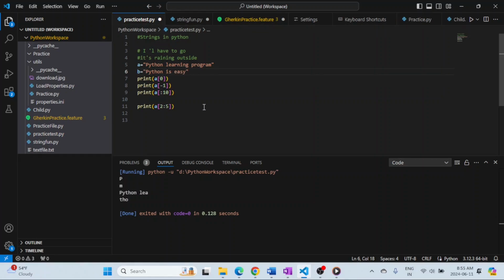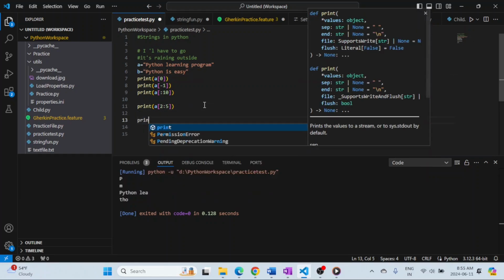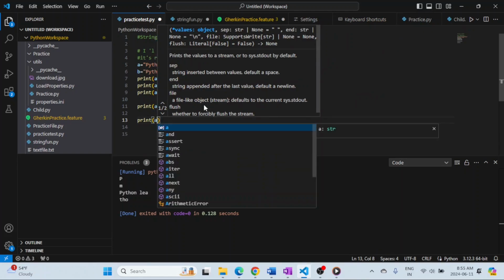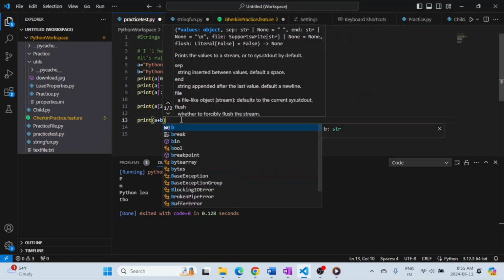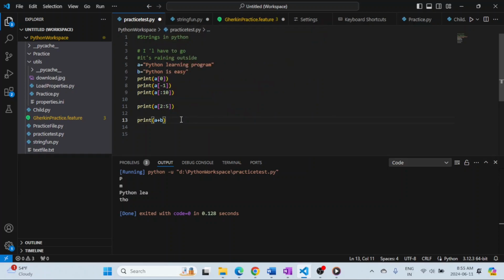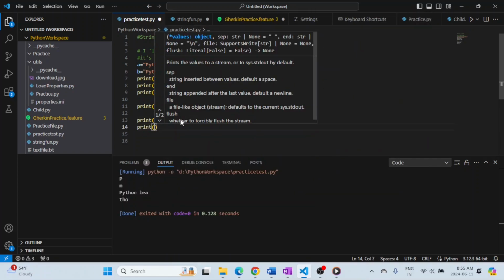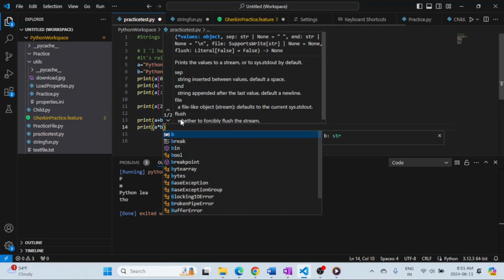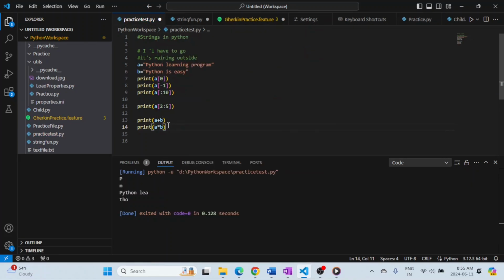Anything like that, and I want to perform some operations on both of these strings, right? I can add the strings, print a plus b, or I can multiply those strings, right? Print, the same thing we did in set, right? So the same thing we can do here. It will concatenate both of the strings, and this one will multiply the strings, like we can say a times b. Let's see the output.